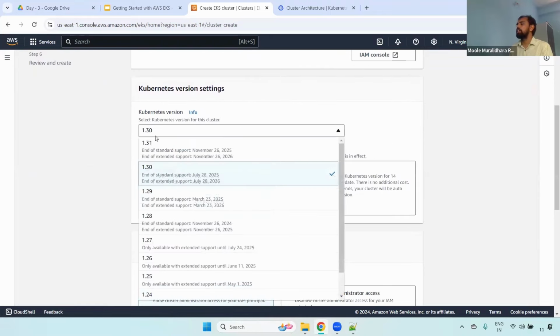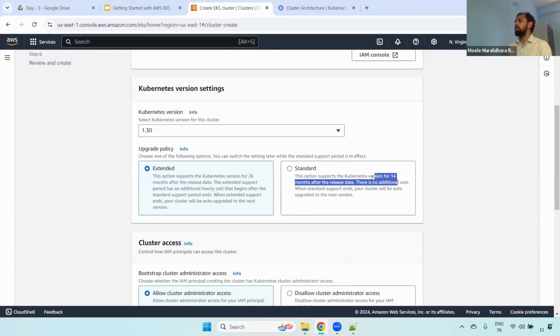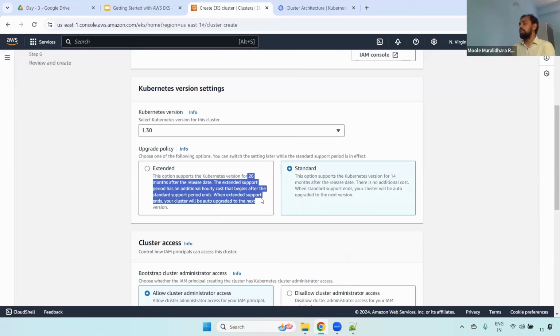As I said, for the Kubernetes version, the latest version is 1.31. But in real time, we will be using a specific version, either 1.30 or 1.29. Here you have to remember the end of standard support and extension support dates are also mentioned. Depending on that, we will upgrade version by version. By default it supports 14 months, the standard one. If you require extension, they will support 12 months extra, which means 26 months in total. But for these 12 months, we have to pay extra charges on an hourly basis.